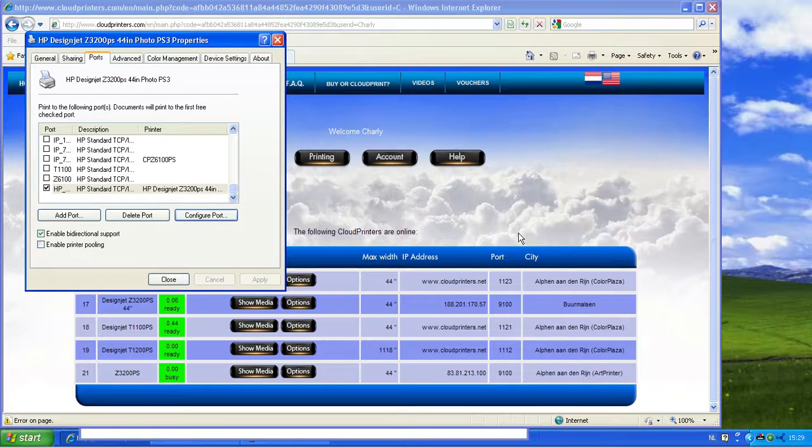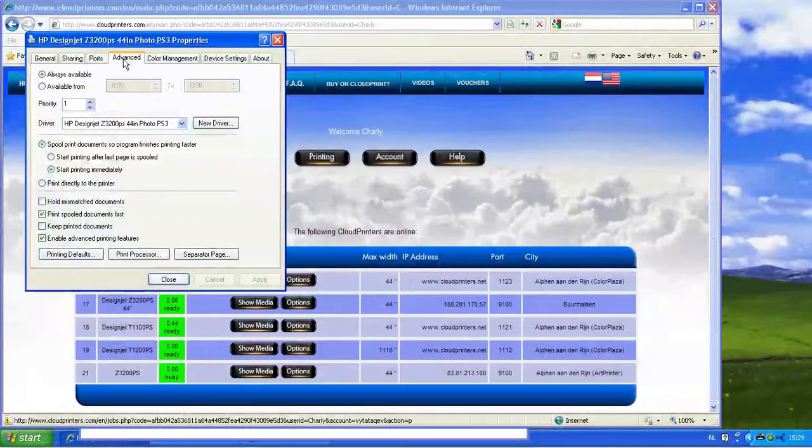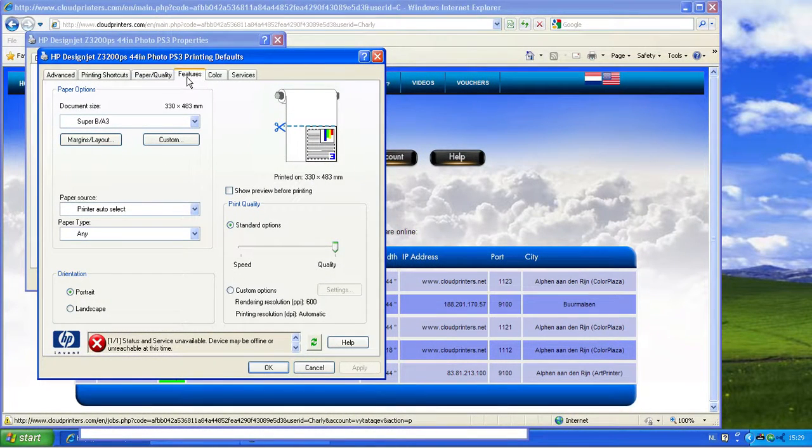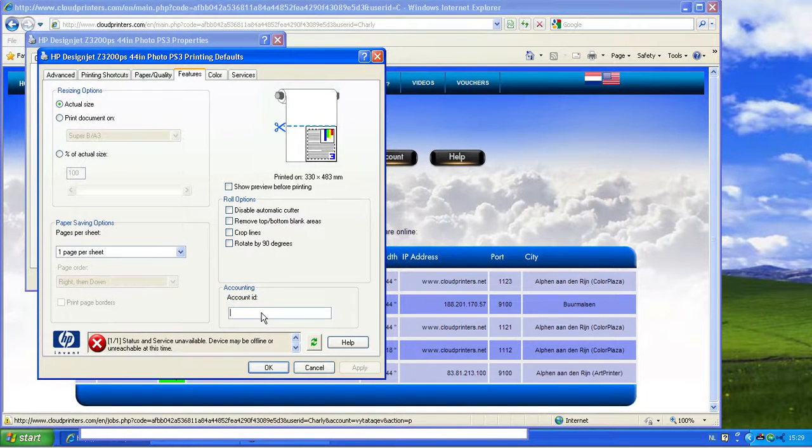Click on OK. And while we're here, we can also go to Advanced and go to Printer Defaults, and on the Features tab we can enter the account ID. Now the account ID is the number you got, the account ID number that you got during registration from CloudPrinters in your email. If you've lost that number, look it up in your email. If you don't have it anymore, give us a call or send us an email and we'll return you your account ID.